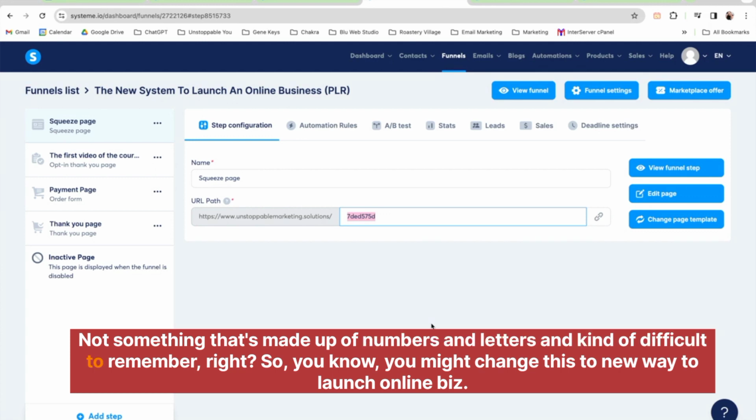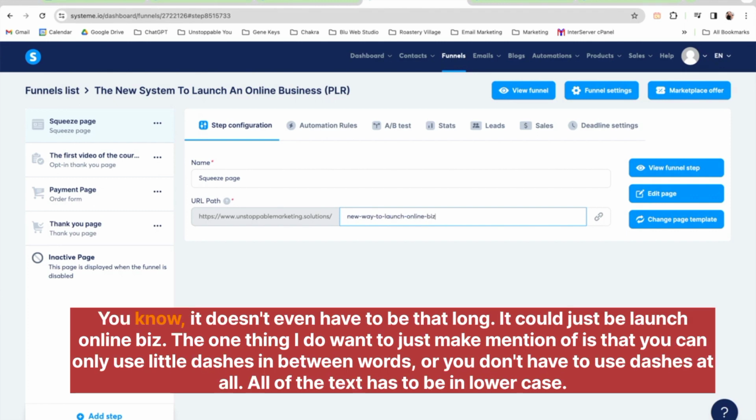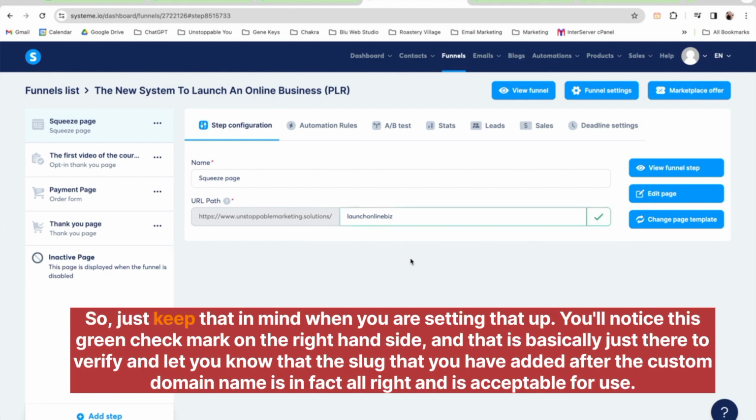So you might change this to new way to launch online business. You know, it doesn't even have to be that long. It could be just launch online business. The one thing I do want to make mention of is that you can only use the little dashes in between words, or you don't have to use dashes at all. All of this text has to be in lowercase. So just keep that in mind when you are setting that up.